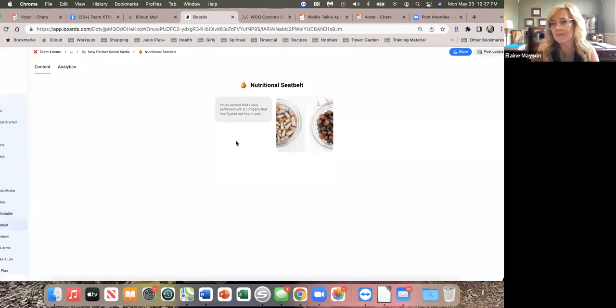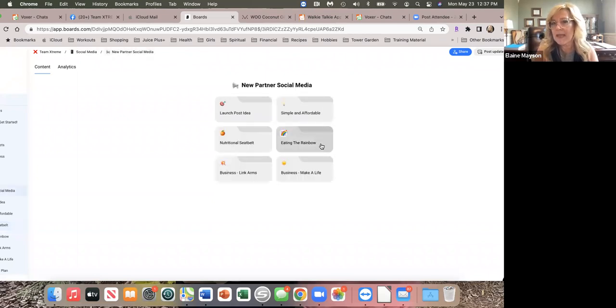Nutritional seatbelt. I love that as a mom. This to me, this is what attracted me. It took a big load off my shoulders to know my family was getting the nutrition they needed. I do my best, but I got someone protecting me, coming behind me with a nutritional seatbelt. I love that post. Eating the rainbow.